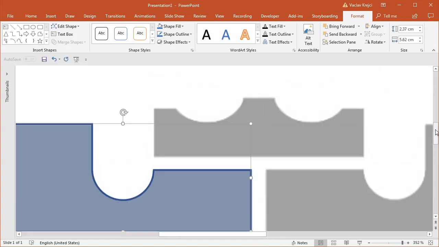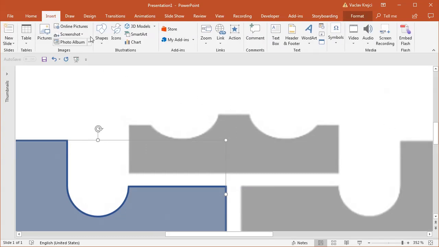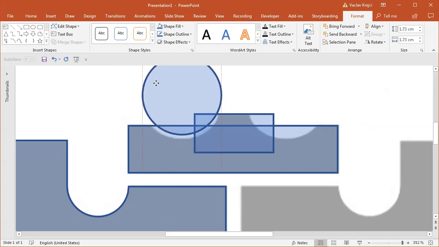So the crown is obviously made from a rectangle and a few circles, I guess. So I will insert a new shape, being the rectangle. I will try to draw it like this. There is a little bit of a step in here, so I guess I will draw another rectangle in the middle and try to align it properly. Then I will insert a new oval and try to match the gap, just like this.